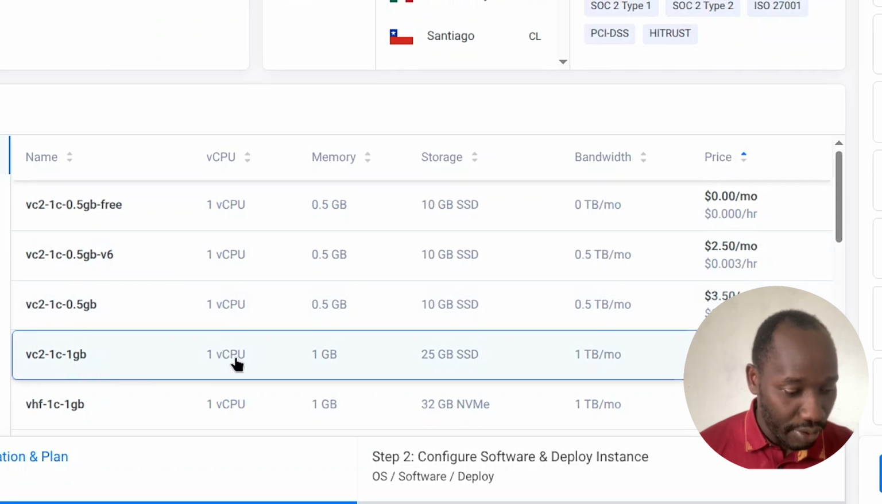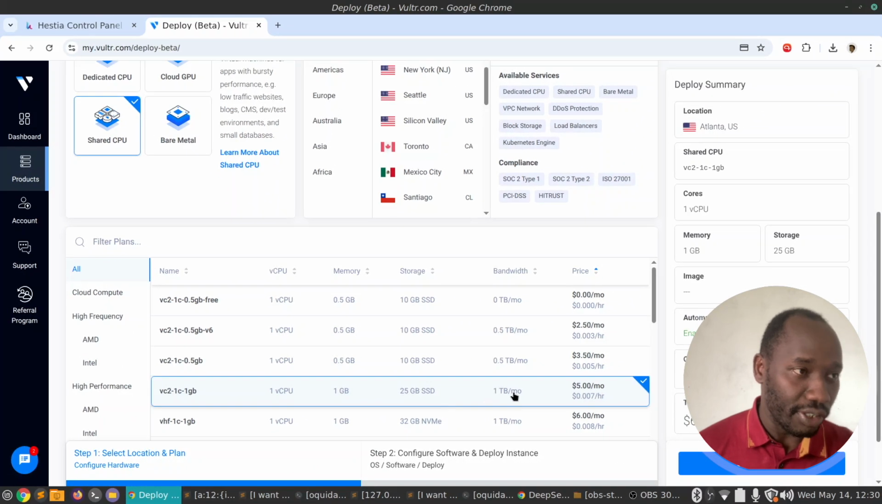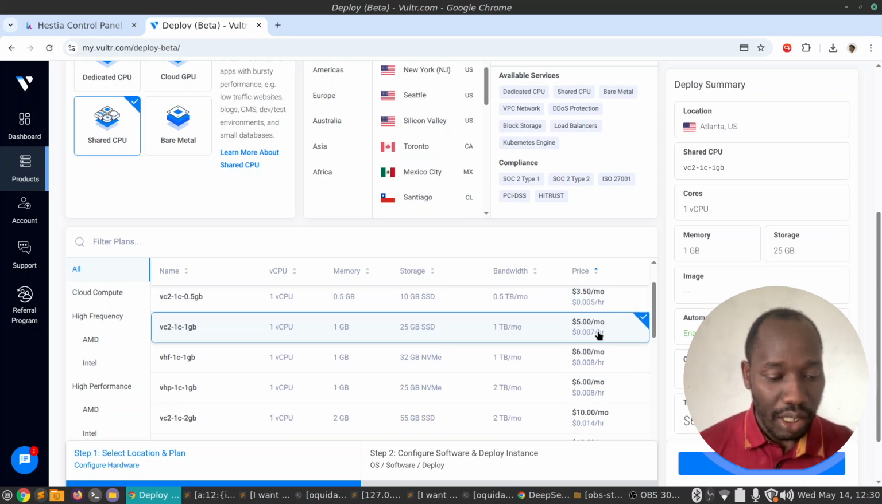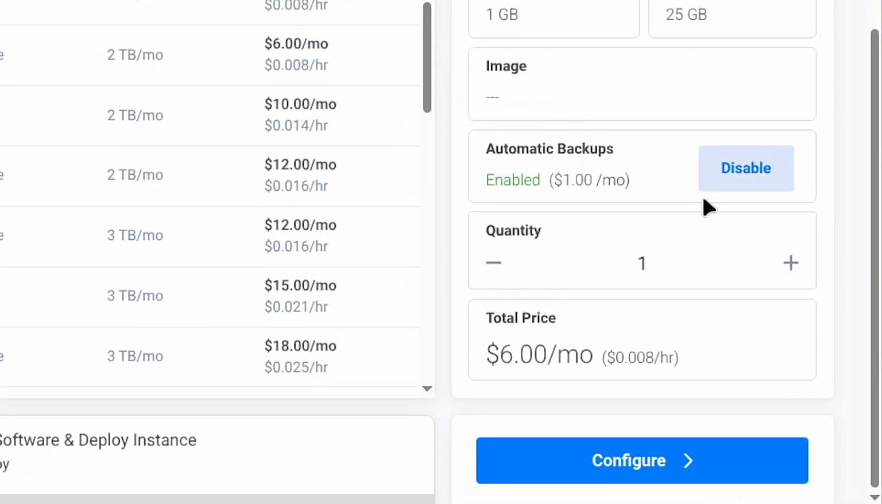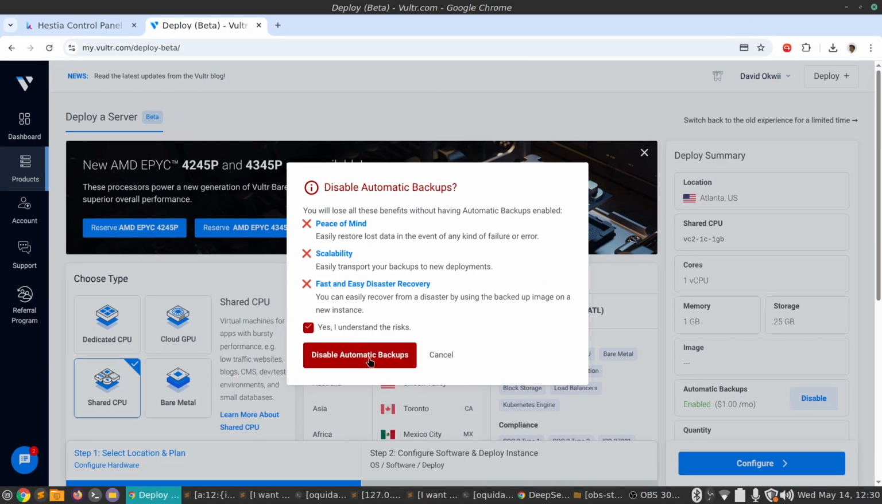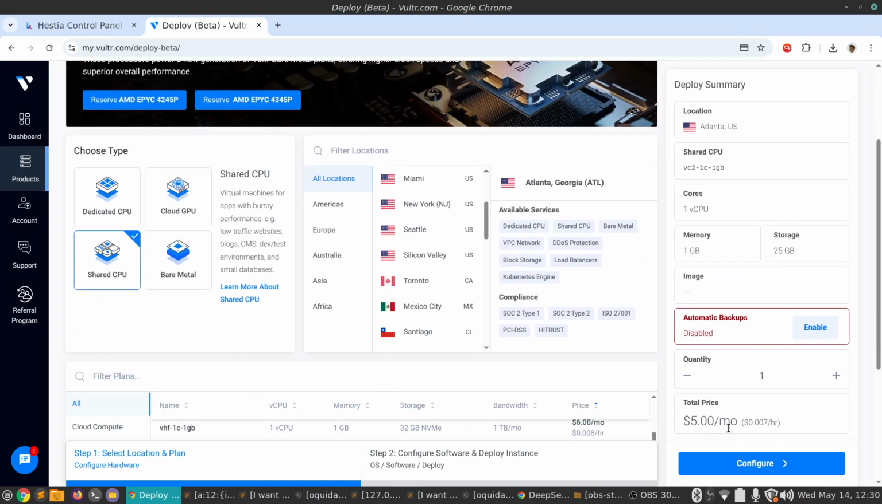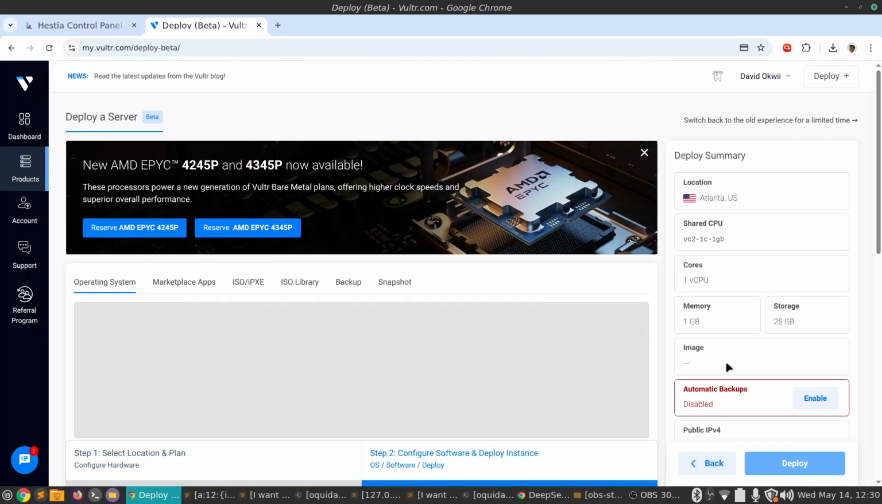This is one virtual CPU, 1 GB of RAM, 25 GB SSD, and 1 terabyte per month data transfer. So I think this is good for our purposes here. After that you can choose to enable backups, which costs $1 per month, but I choose to disable this because we don't need that at the moment. So we're going to deploy one server here, and this is going to cost us $5 per month. Great. So let's go ahead and say configure.